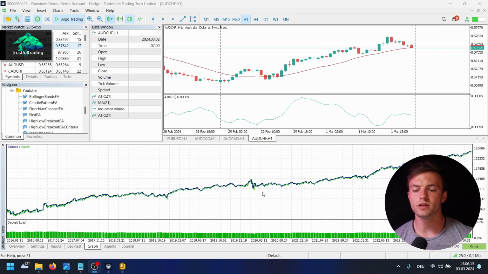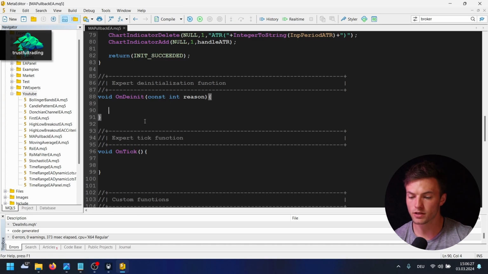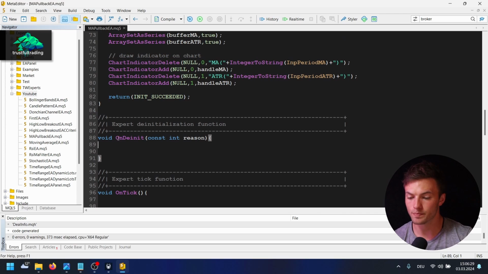Okay, so last time we coded the onInit function of our expert advisor and we added the indicators to the chart, and now we want to delete them when we remove the EA. So let's go to the MetaEditor and go to the onDeinit function, and here we can write a comment: release indicator handle.